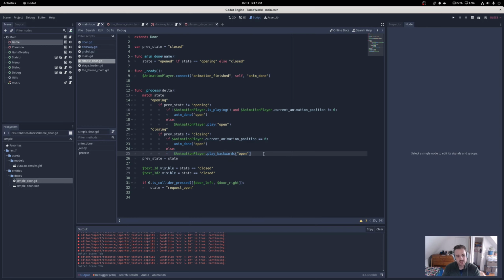But the implementation of this could be different for every door, hypothetically, because every door could spiral open, or move in some cool pattern, whatever. The animation could be different, the events could be different, as long as the state is ultimately updated to be correct. And you can see that when the animation player is finished, it always calls this anim done function.